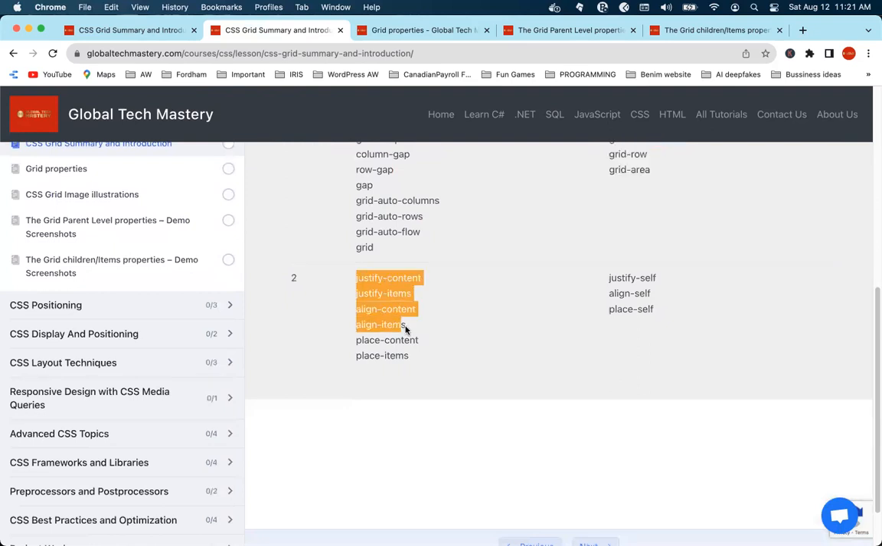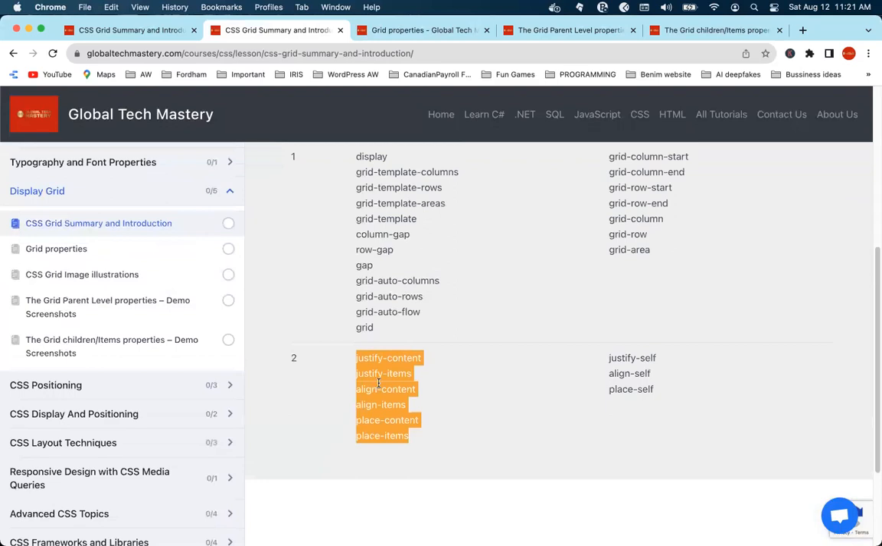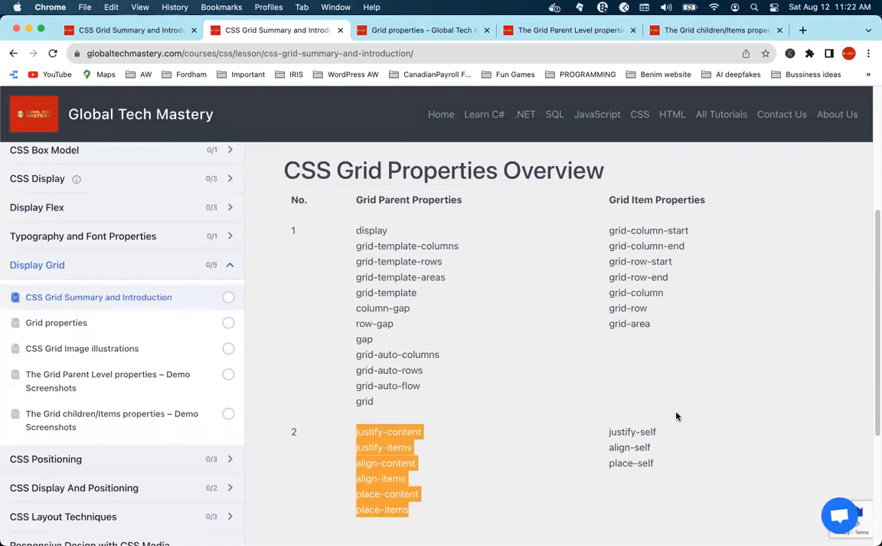One thing is for sure, this justify content, justify items, these are things that we've seen before. So pretty much the grid also has these properties. I mean, the flex also has these properties. So that's why I separated them. They are not specific to the grid. They kind of work for the flex also.